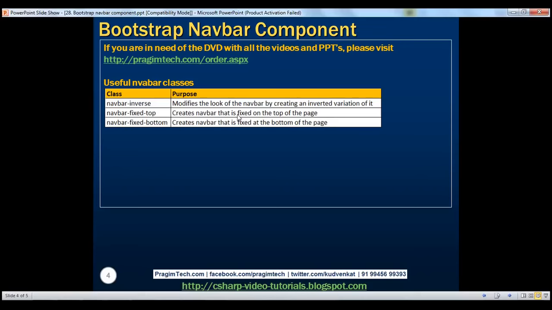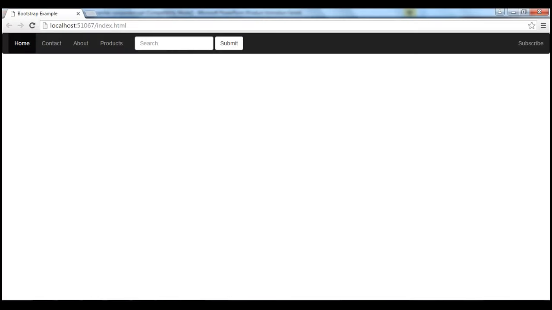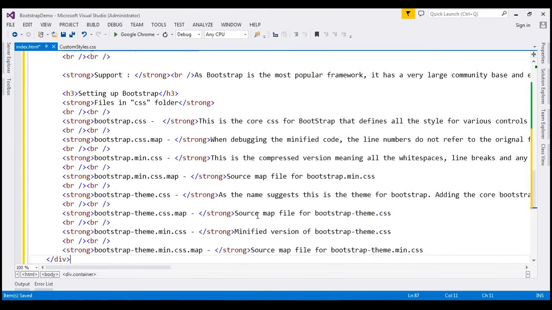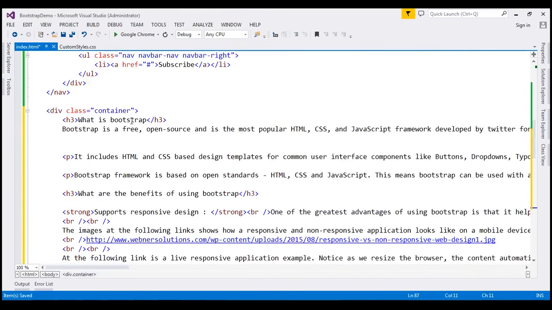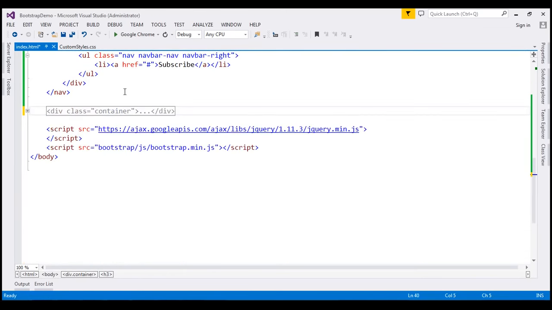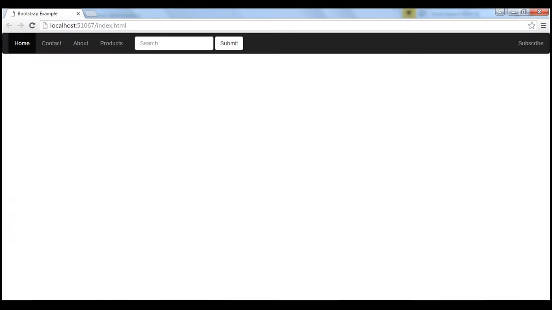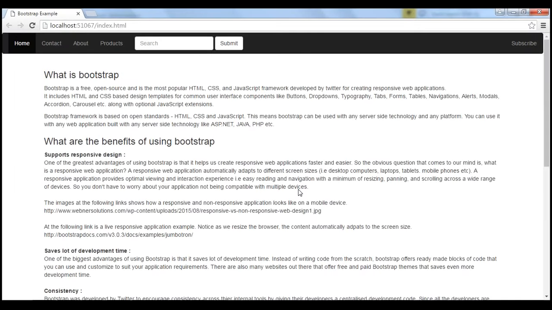Next, let's discuss navbar fixed top class. This class creates navbar that is fixed on the top of the page. To understand the use of this class, we need some content on this page. So first, let's include some content. All I have done here is created a div element with class container, and inside this div element we have got some static text. Let's save our changes, reload our page. We should see that static text.